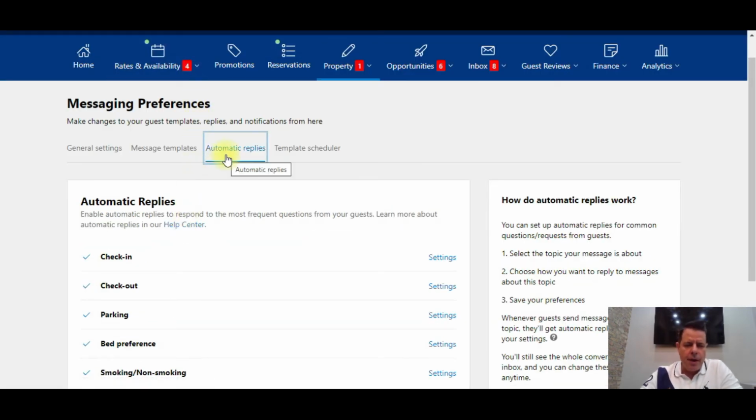Okay, so those are the automatic replies. Your property may look different than this. I'm just showing you an example of one property.